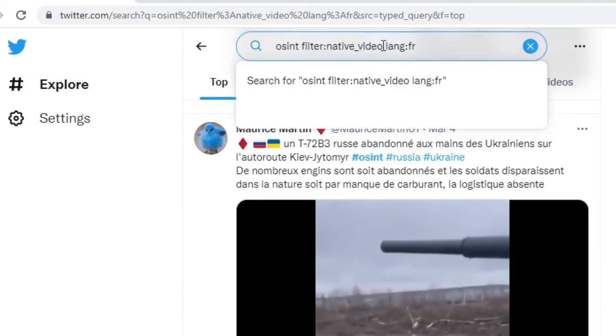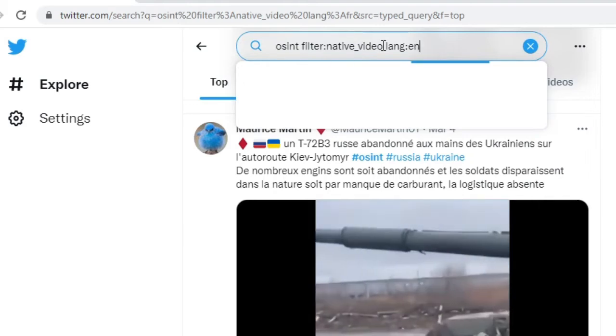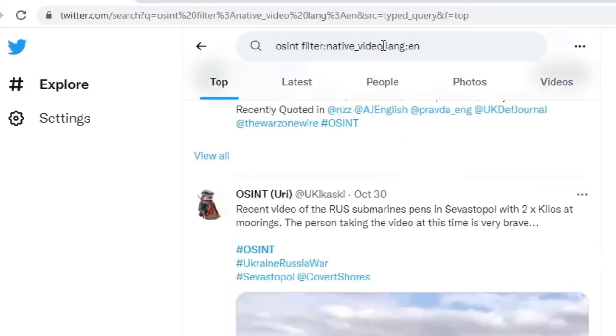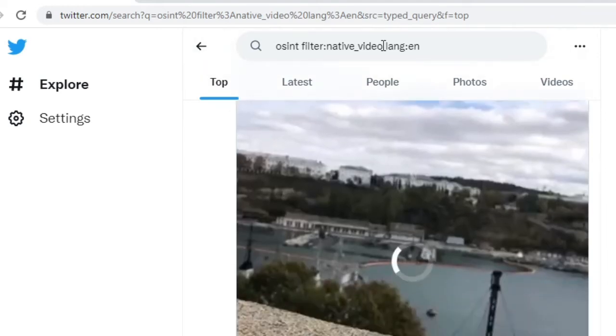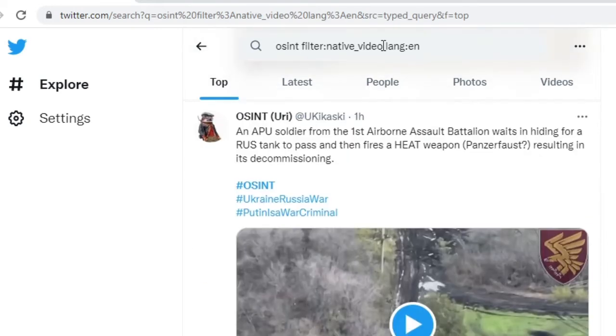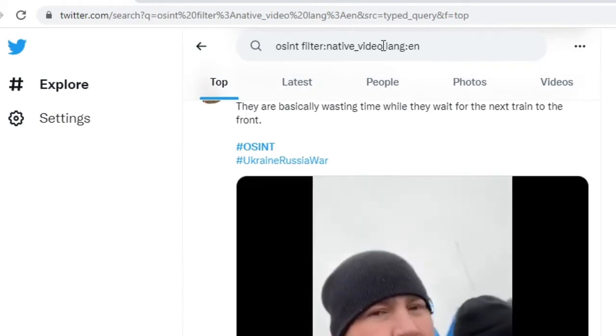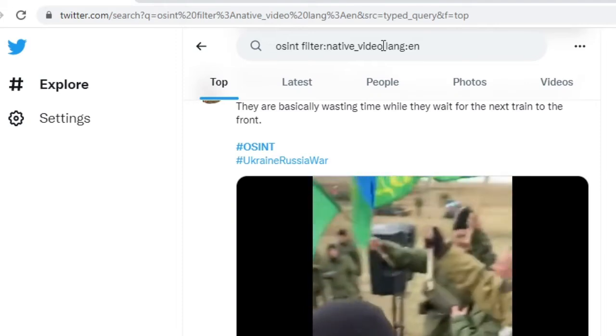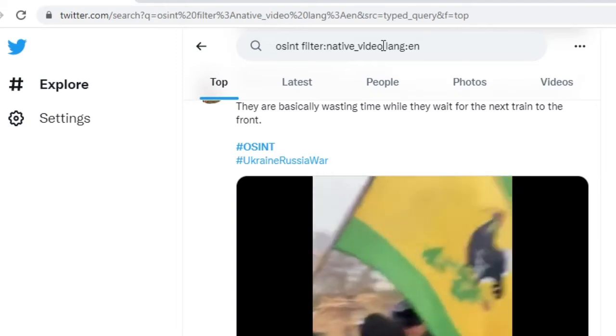I put the language just, yeah, I should put it in English, by the way. It would be better. So for example, this one or this one, it's still the word OSINT is in it. The filter makes it that every tweet will have a video in it, and so on. We could also filter for replies.